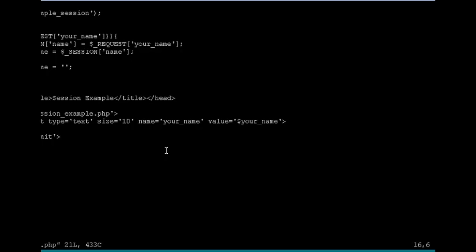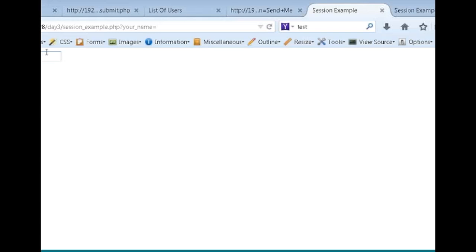And what I can do here, I've got session example 2, the second script. And all it is, again, I call the same session name, because if it's a different session name, it won't pick it up. Start it, and then all I'm going to do is print out a simple HTML page with your name and then the session variable of name. That's all there is to it.